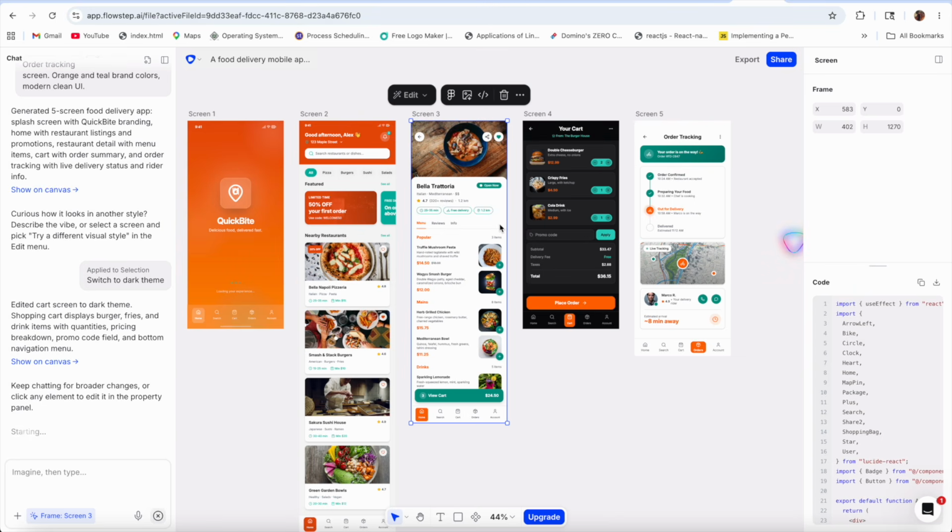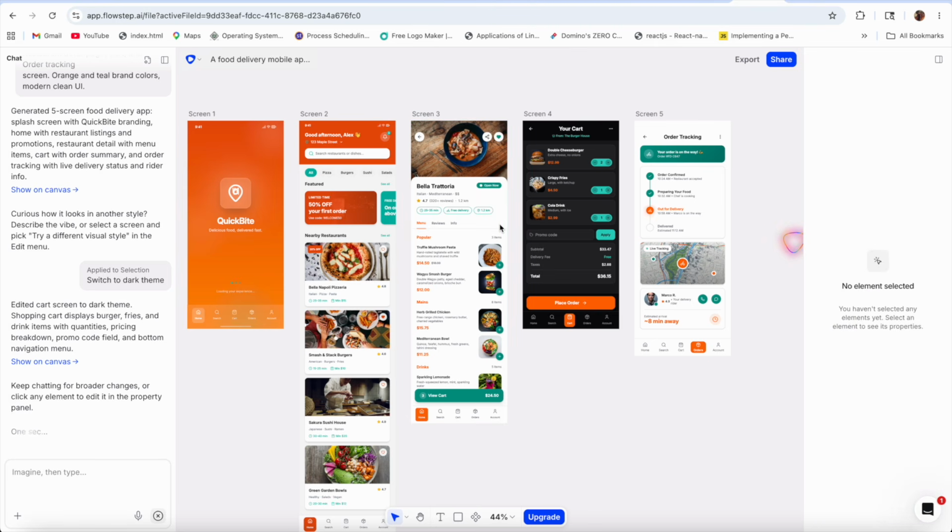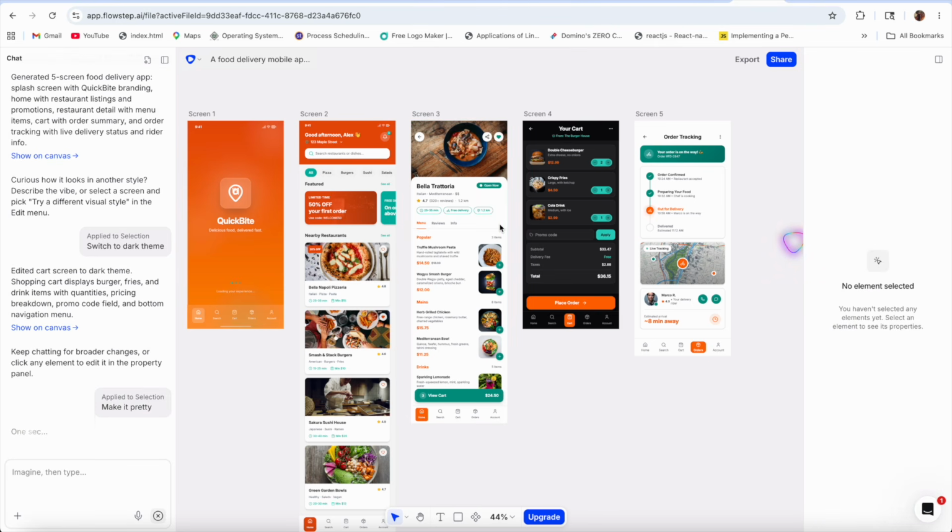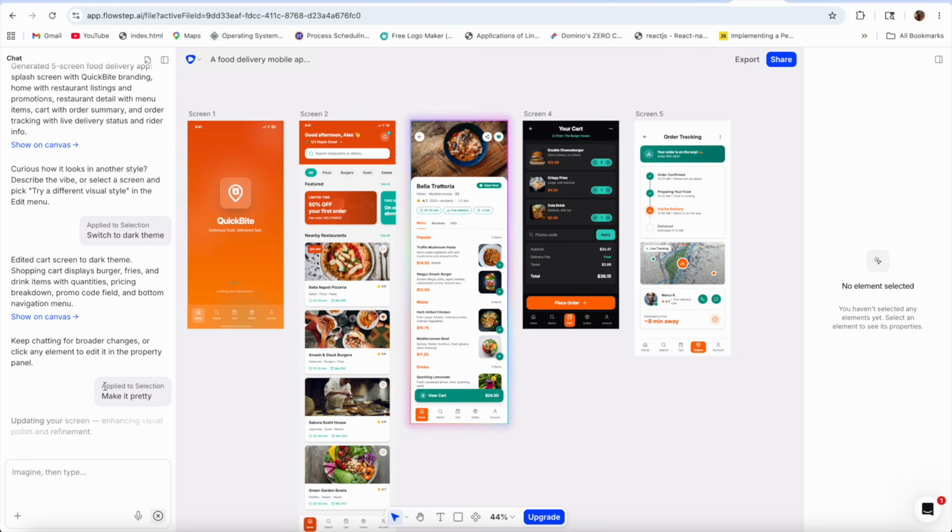Again, as it works on this, only screen number 3 is going to get regenerated, or reworked, and it's going to make it prettier. As you can see, it's only working on screen number 3 and it says updating your screen, enhancing visual polish and refinement. Let's give it a couple of seconds to complete, and we should be able to see the design changes, and it should also tell us in the chat what exactly has changed.